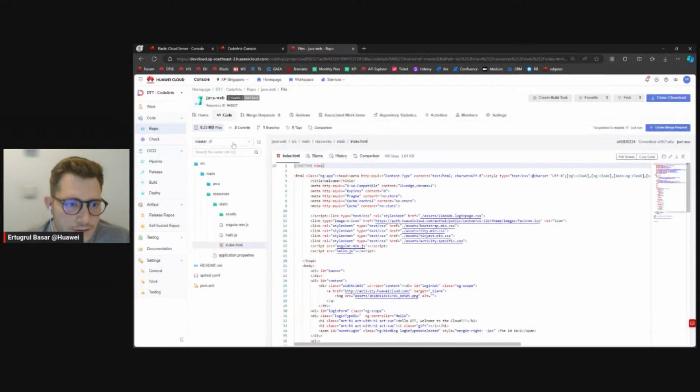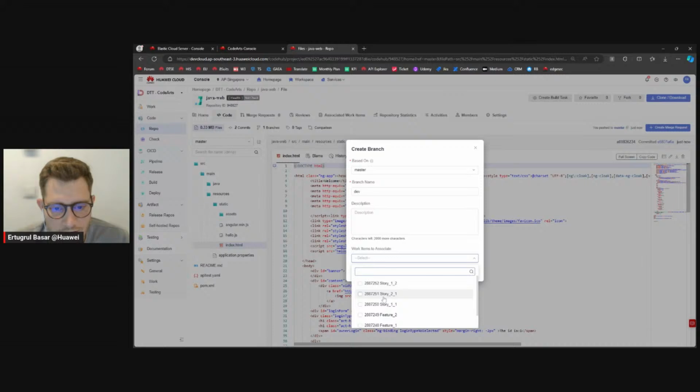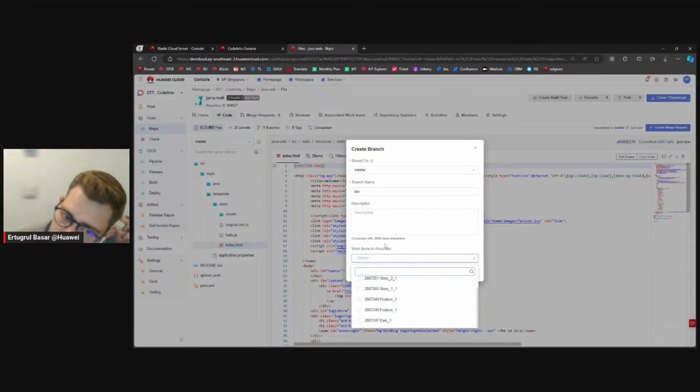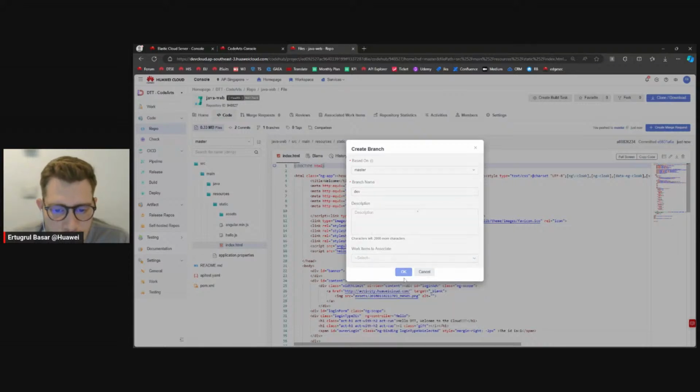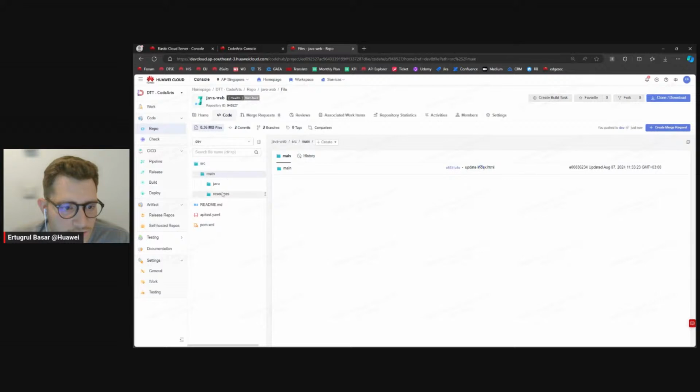Here you can also create other branches, like this one was a master. Now I can name it dev, or we can also associate it with the work items we have created in the CodeArts Req site. Here I have created a new branch called dev, and I will change the file again.